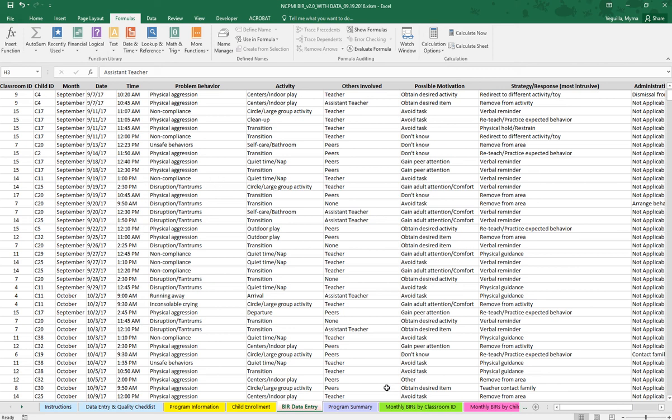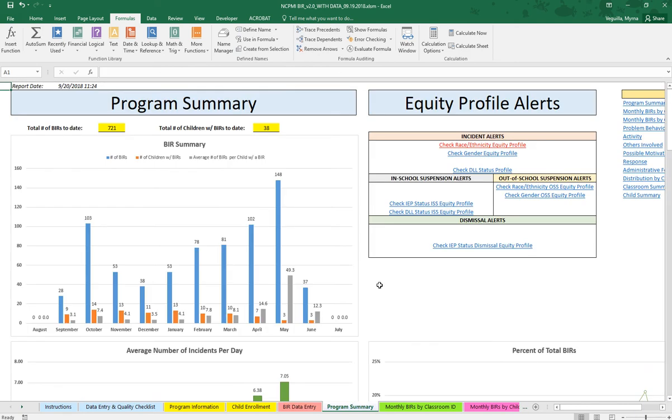So once you've entered your data, now you're ready to look at all of the charts and tables. The Program Summary tab gives you an at-a-glance view of all of your program's data. The first thing you'll see is how many BIRs you have to date and how many children have BIRs. You'll have that month by month as well.